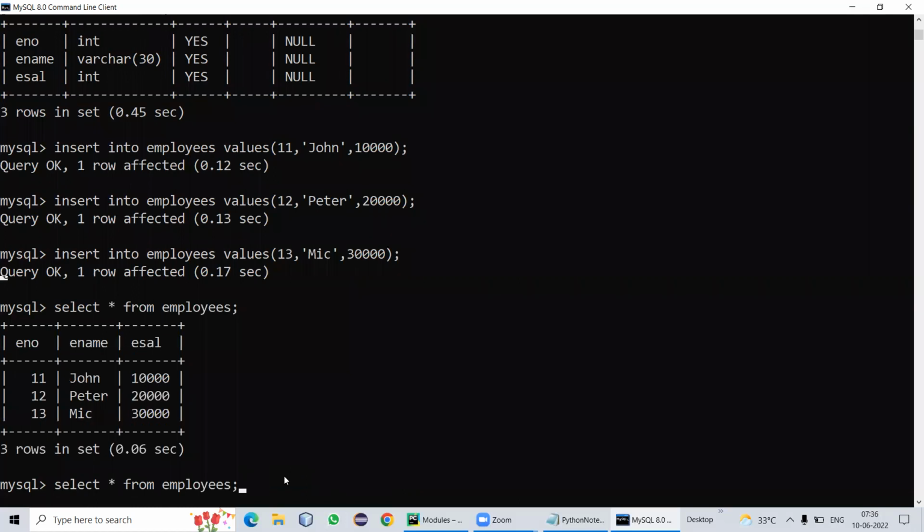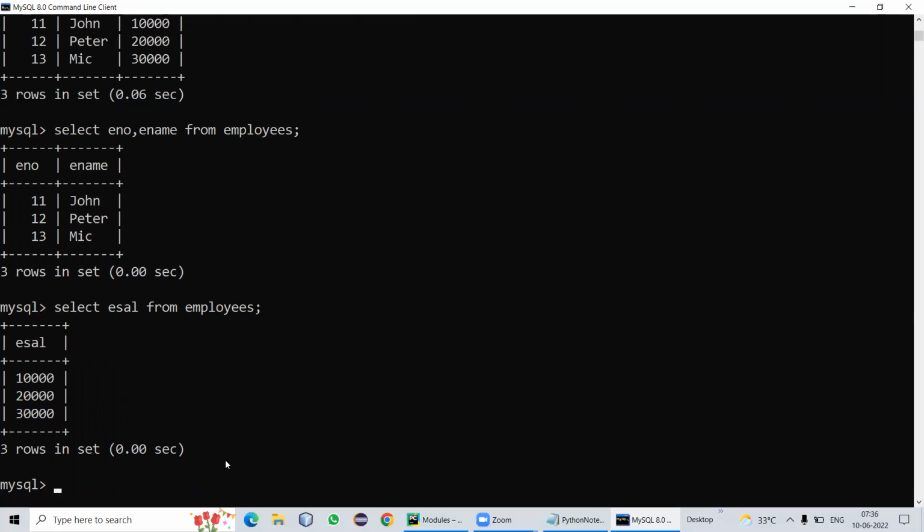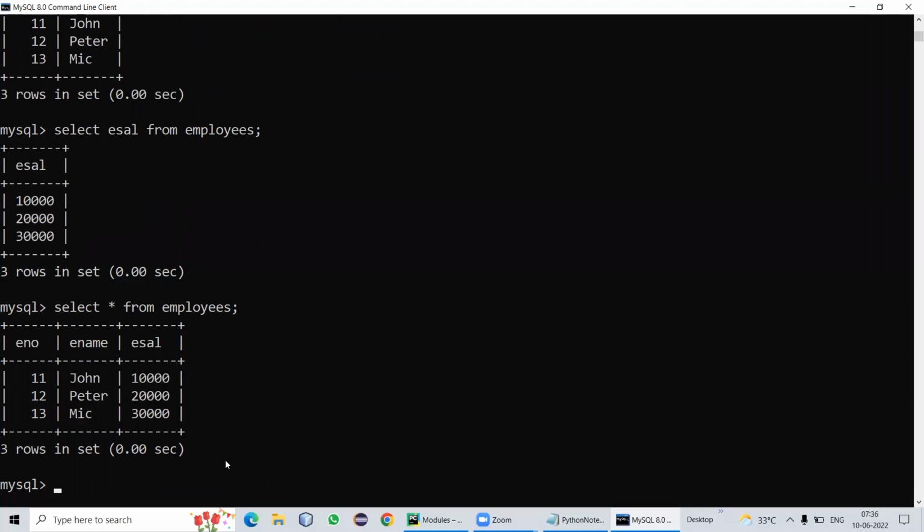Now instead of putting star, I will put ENO comma ename. Then only the ENO and ename column values will be displayed. If I want to see only the salaries, then I will give eSal. Select eSal from employees, and only the salary column data will be shown. But if I want to see all the data, I will put star. All the columns' data I want to see means I will be putting star. So I will get everything.